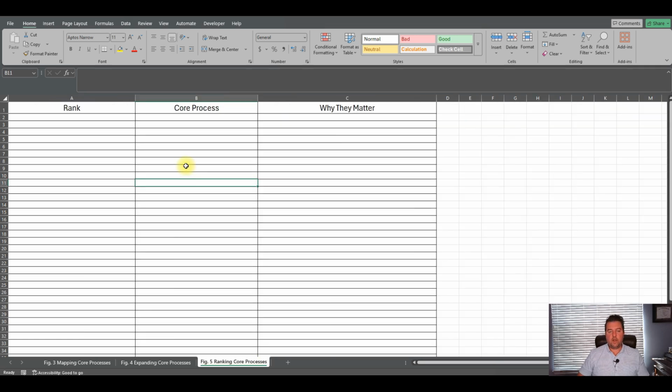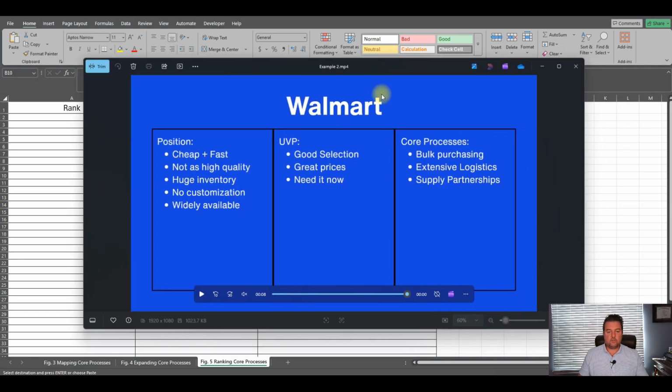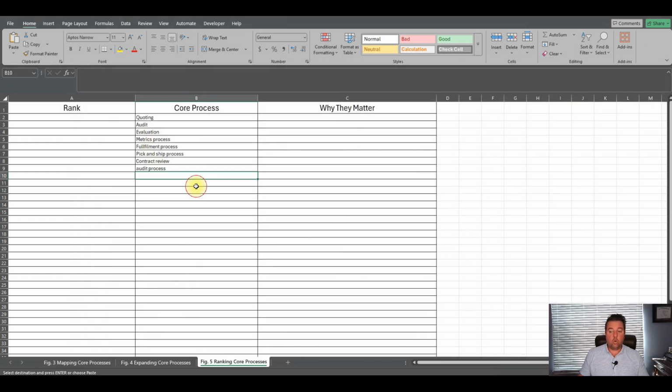Okay, so let's move on to the final part in this phase, which is ranking the core processes. This is figure 5 from the playbook, in a format where we can actually move things around and play with it. Okay, so Walmart, again, everyday low prices. Everybody knows their slogan. Great selection, great prices. Need it now.